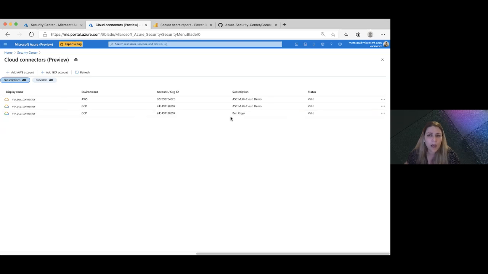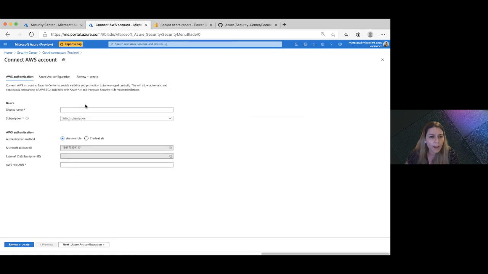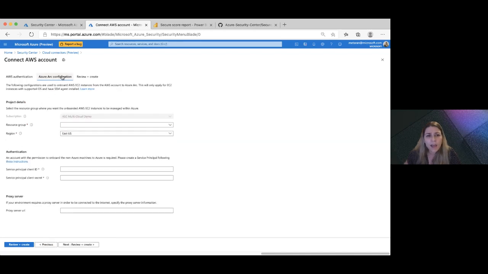I can see that all the connectors are valid. What's really cool that I wanted to share is when creating a new AWS account, I'm not going to go through the process. It's very simple. I'm just selecting an account, selecting a subscription I want to connect it to. Other than the credentials, I have the Azure Arc configuration. Now, this is really nice because once you provide a service principal, it will use it to install the permissions to connect the agent. We do discovery for you on all your EC2 instances in the connected account, and we install Azure Arc on top of them and connect them automatically.